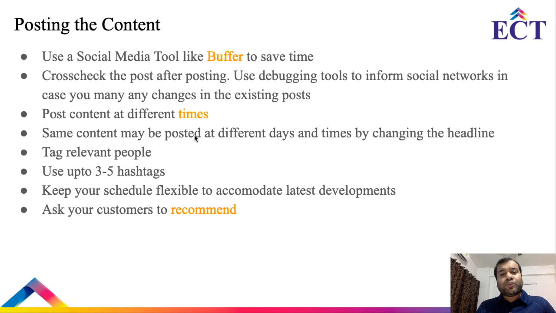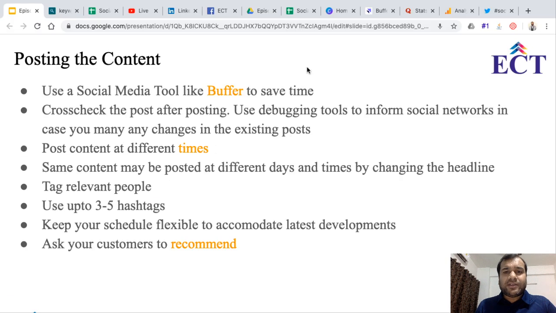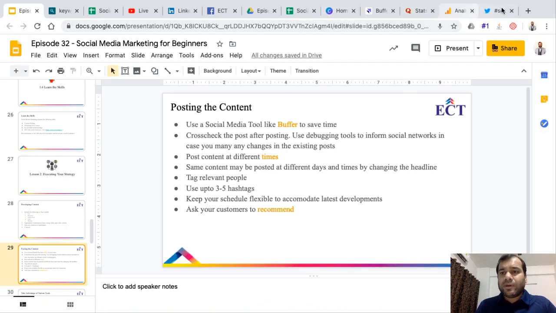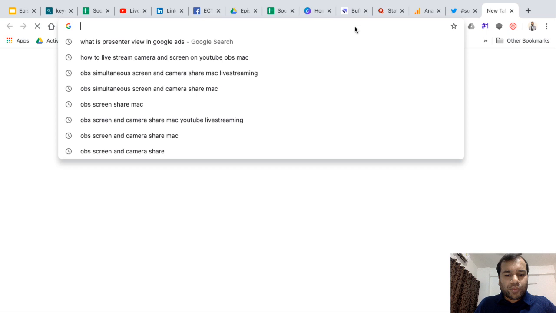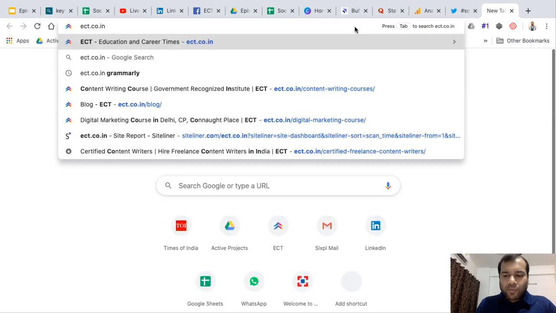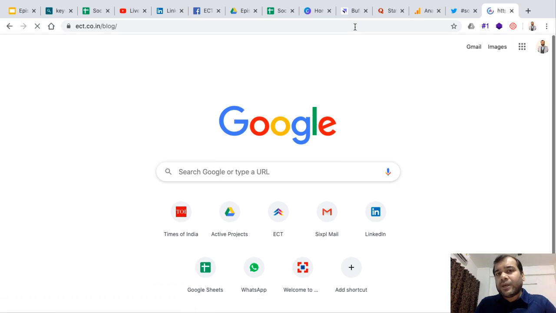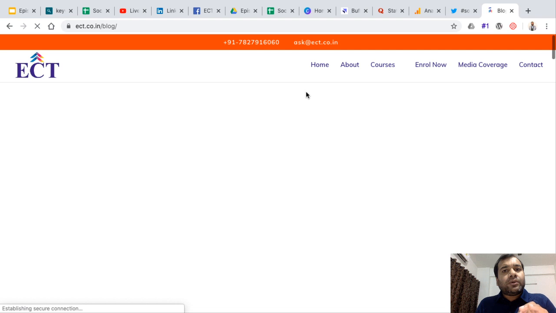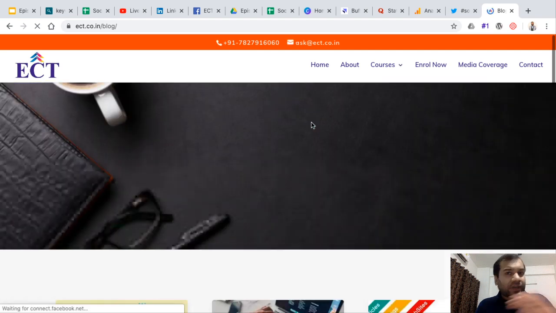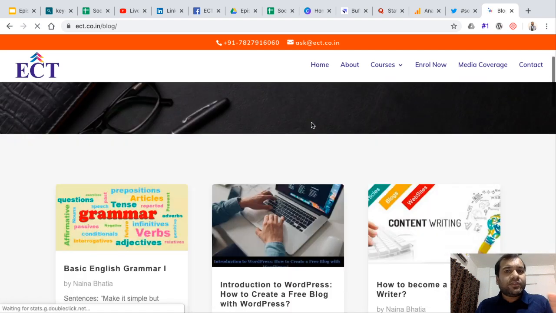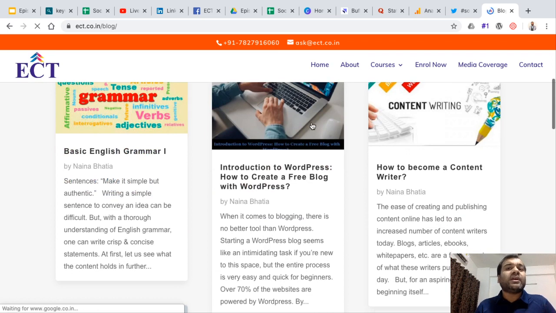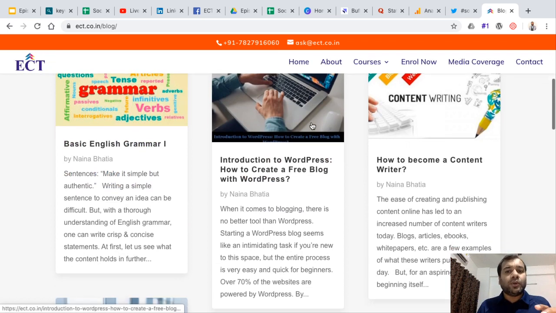The same content can be posted at different times and different days just by changing the headline. So suppose we have a blog, right? What you can do is, suppose you have written one blog in a week's time. Now, if you have to post three days on social media, you don't need to write three different blogs.